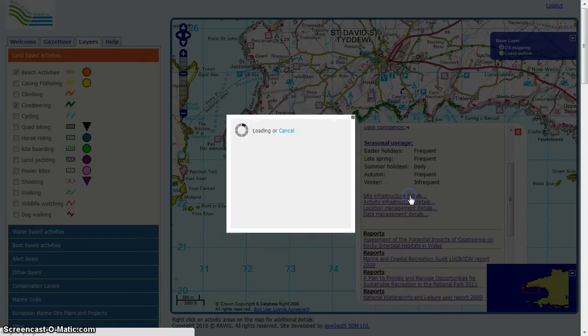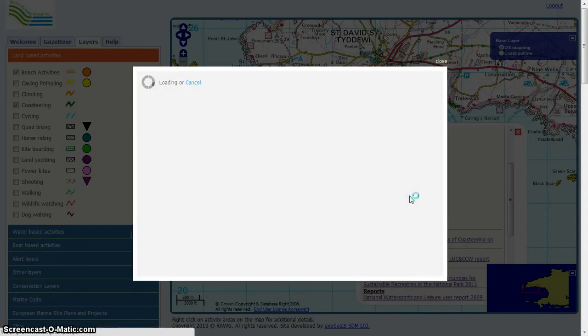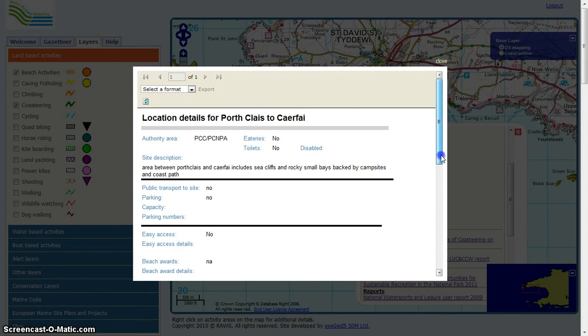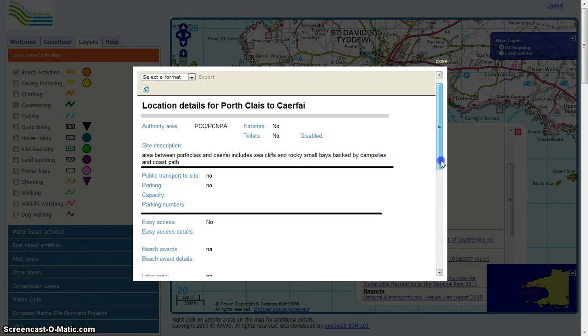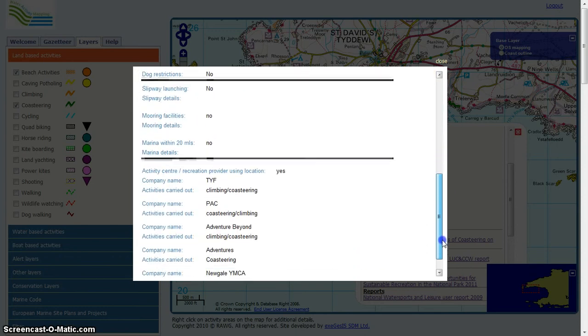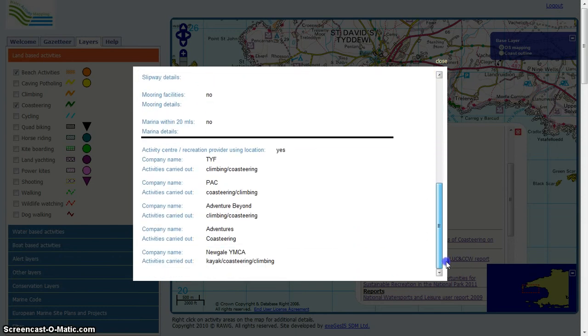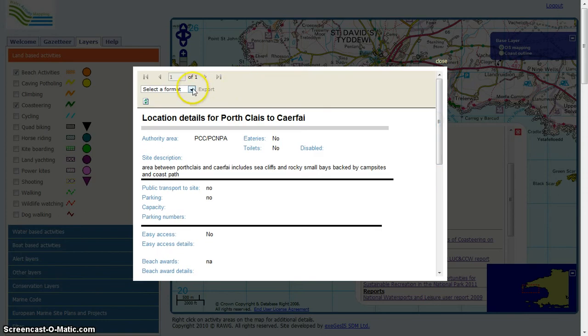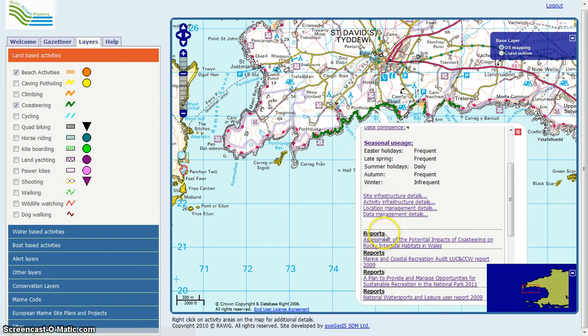The first report will show details on the infrastructure. The speed of these is also linked to the speed of your internet. So here's some location details for Porthclais to Carfai. You've got the authority area, eateries, toilets, site description, whether there's public transport, parking, easy access, slipway launching, mooring facilities, and activity centres who use the area and what they use it for. You can export all of these reports into Excel or PDF. So that's the first report there.